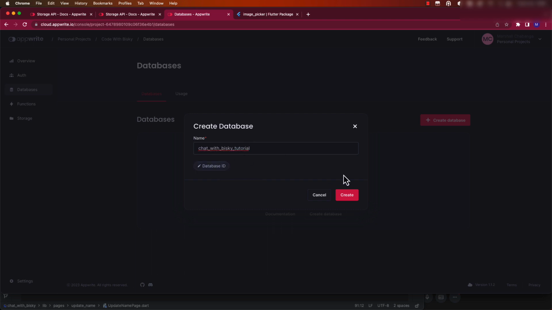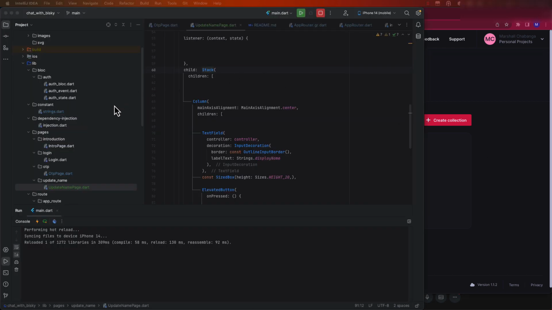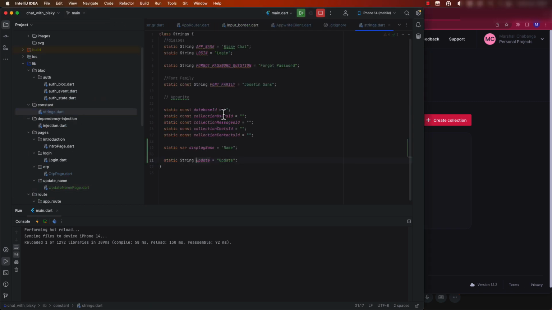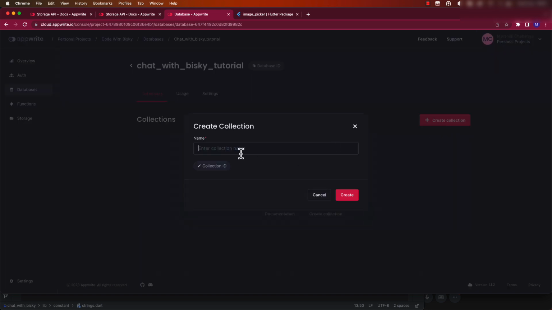This is our database, and let's create it and copy the database ID, and then let's go to our class here in our constants strings. Let's replace here the database ID. This is the database that we want to use. So here in our database, we want to create a collection. Our first collection will be users.